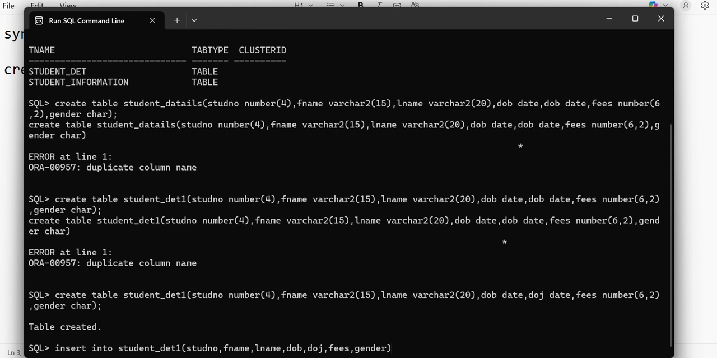Now I am entering values. What is the student number? I am giving number 1001. Next student name. Student name strings are always opened with a single quotation and enclosed with single quotations. I am giving the name Jinka Pawan.